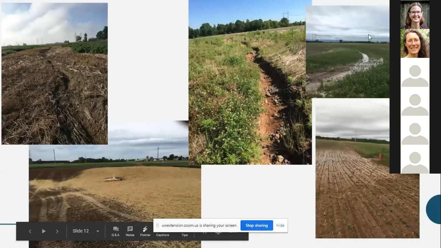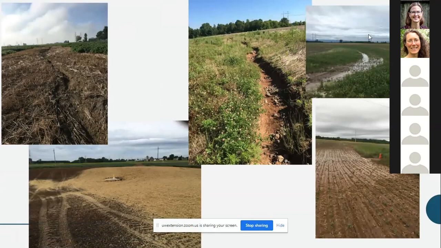Here are just some before and after photos of some of the gullies identified in the previous map and some of the practices that we had implemented. So we ended up implementing practices on several fields with this landowner, and it had some waterways, diversions, and WASCOBs in multiple locations.